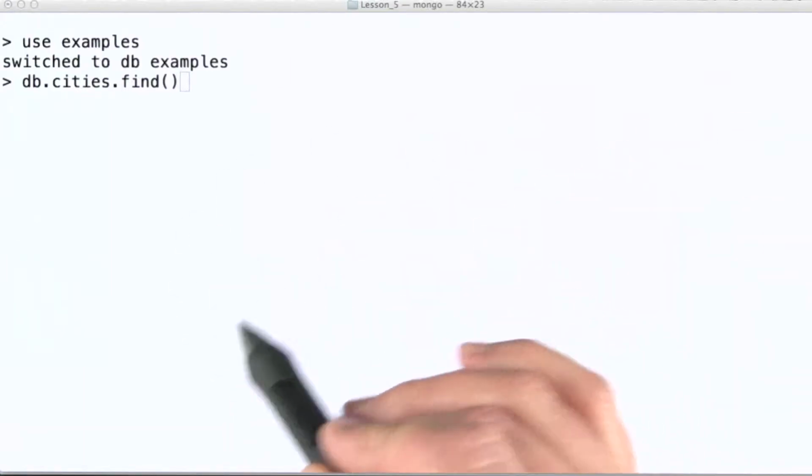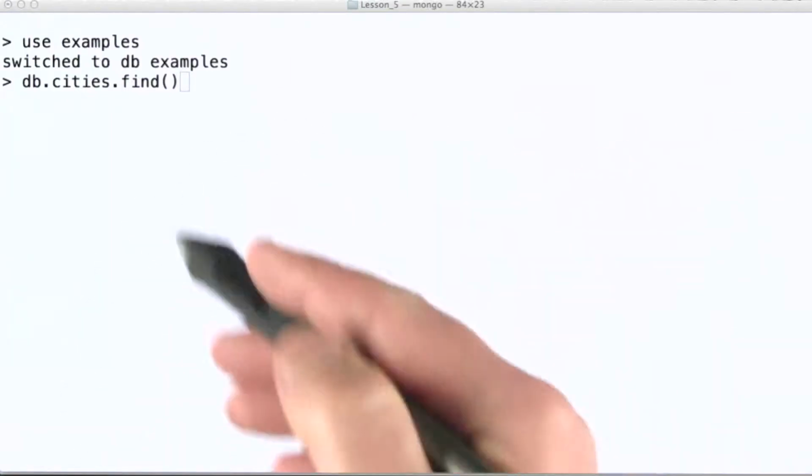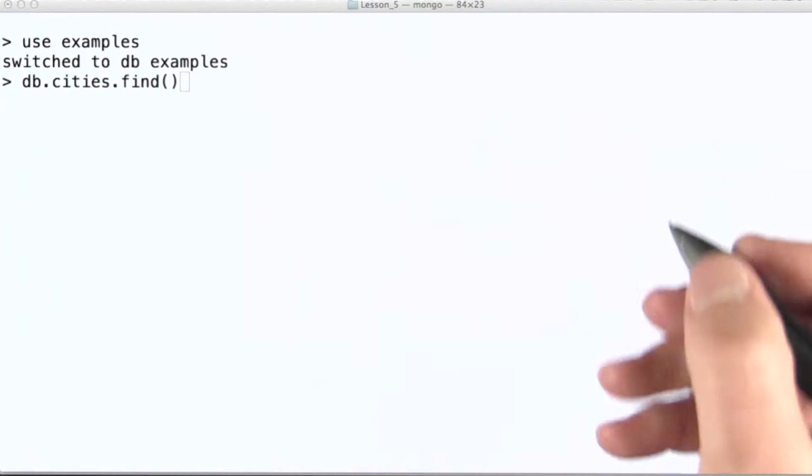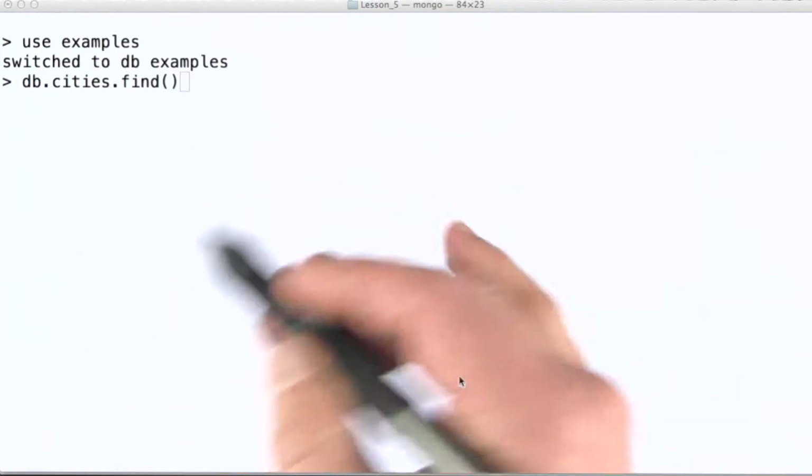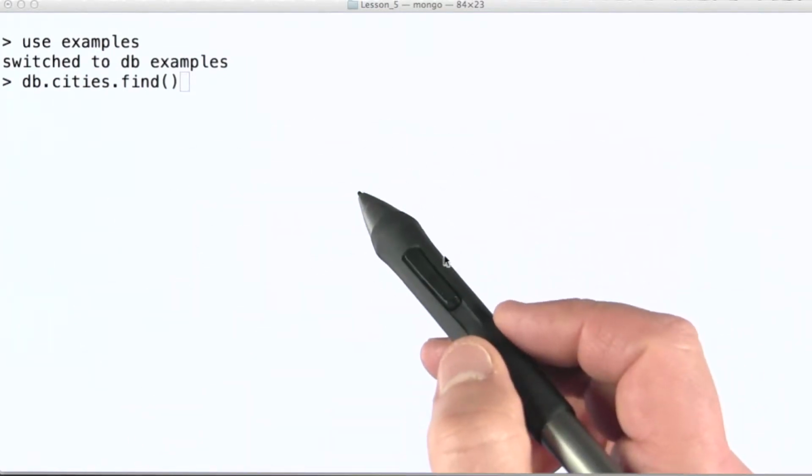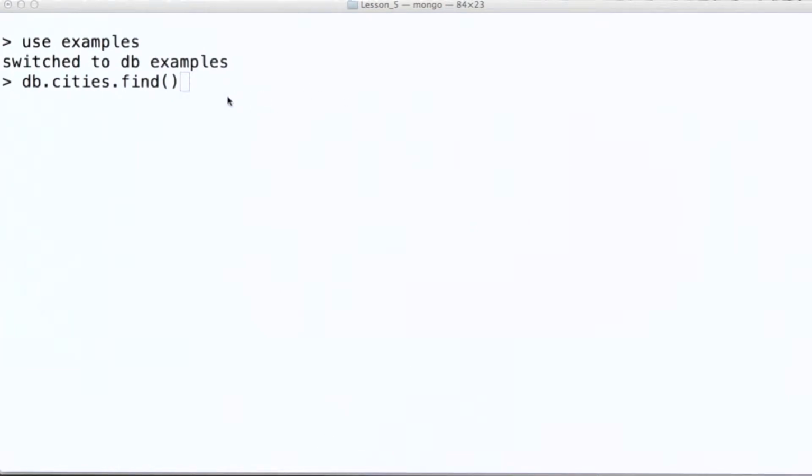Okay, so we know how to get data into a MongoDB collection and do queries against that collection. Now what I'd like to talk about briefly is how to remove documents from a collection where that's necessary. So the syntax for removing documents is actually quite similar to the syntax for finding documents.